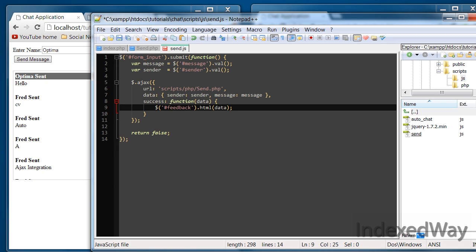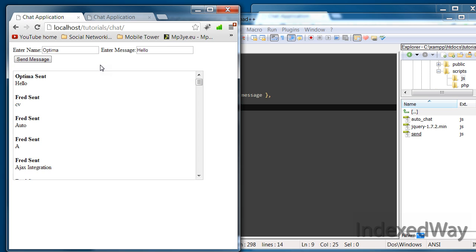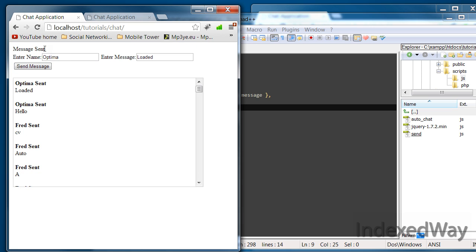Now if we save that and go back to the application, refreshing the page, that loads a lot of messages. Loads Optima again. We'll call it loaded. Send the message. It'll pop up there. Now we wanted that nice fading effect, that it scrolls down and comes up there later.